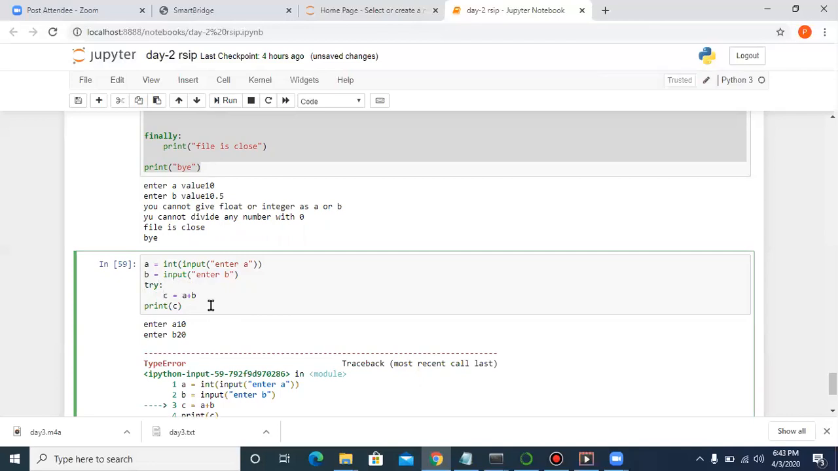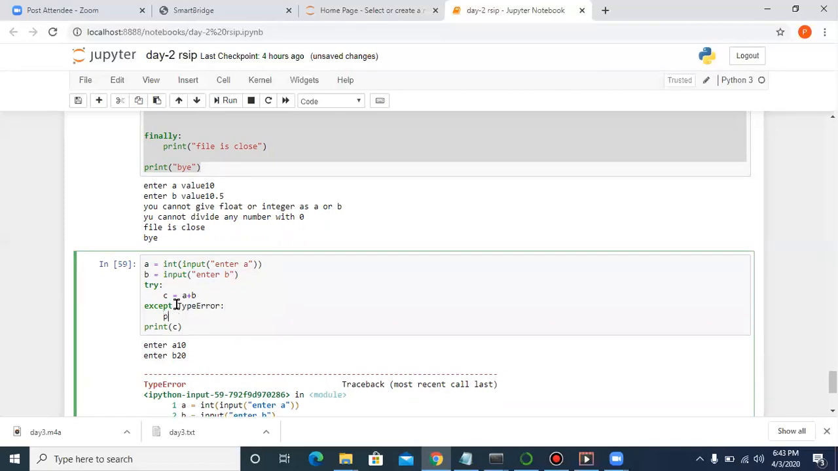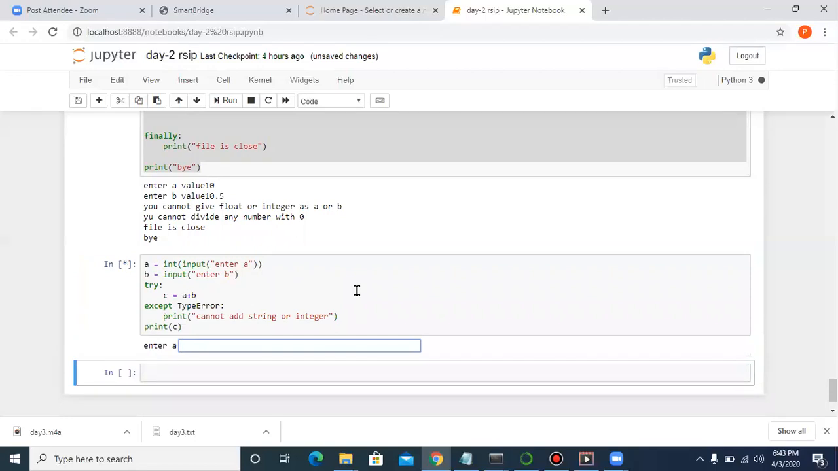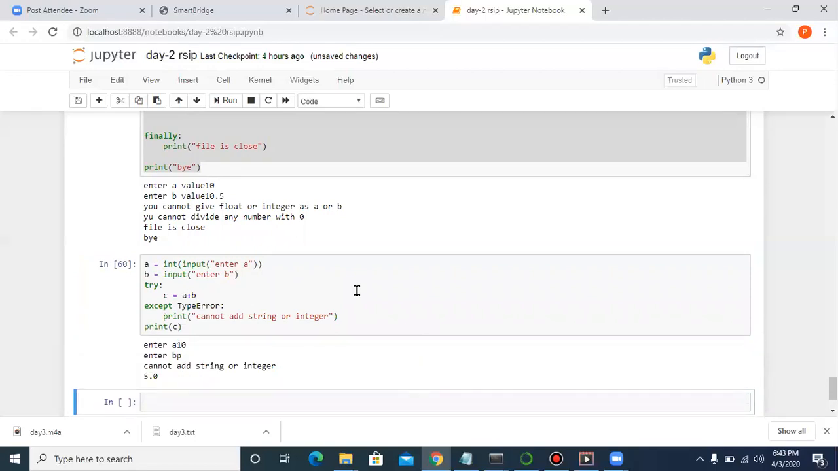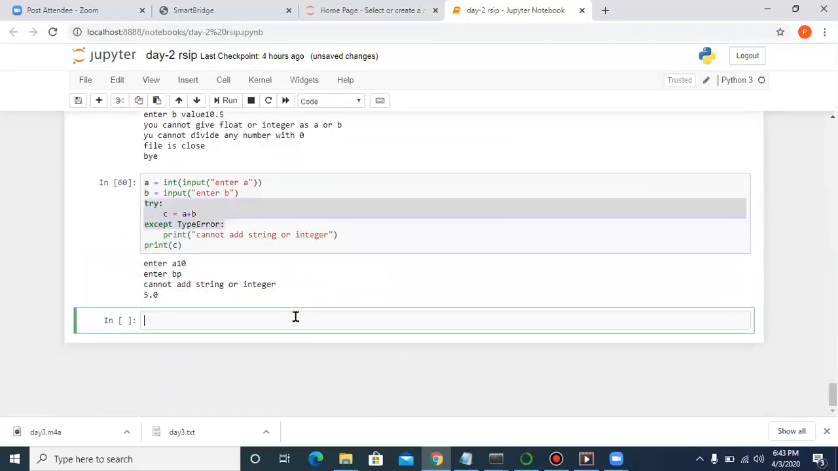Try, C is equal to A plus B. Then except, what is this error? Type error, right? Except TypeError, print cannot add string or integer. Understood? Now execute this. Now 10 P, cannot add integer. So this is another type of error, type error. Now we have index error as well. What is index error? We'll see. I'll take a list.